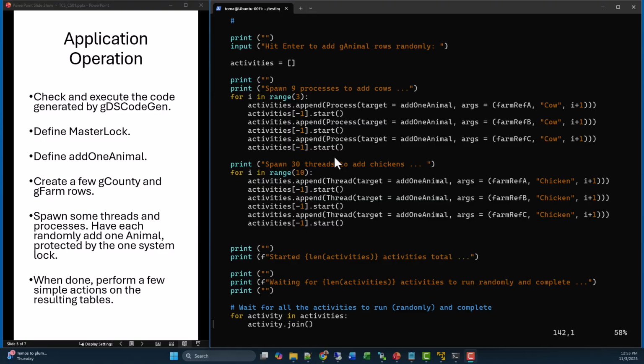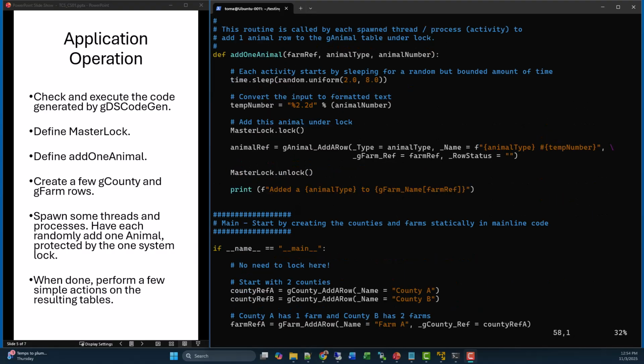We go on to add rows to the animal table. Here we're spawning processes and threads, and each of those spawned processes or threads executes the add one animal function defined above. Let's go back to the add one animal routine and take a look at it.